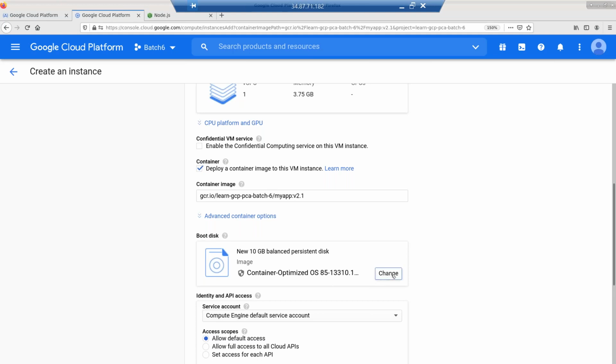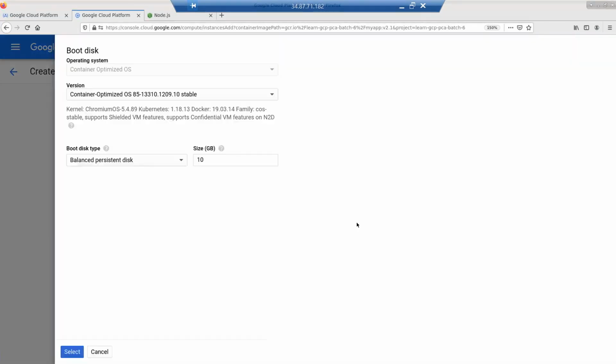So what is this container optimized OS? This is basically based on Chromium. Based on that, Google has built it. And one important thing is, because you're going to deploy a container on a virtual machine, for this to run, what is most important, folks? I'm going to deploy a container image on a virtual machine. What is the most important thing?